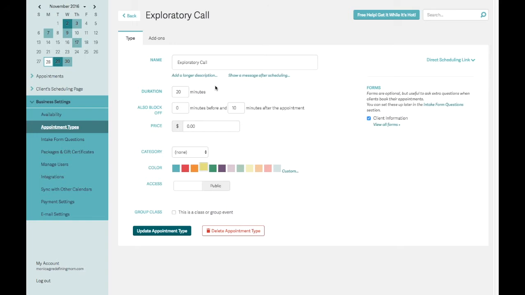You can also decide to block off time on your calendar before or after. So let's just say you're doing a coaching call that you know you're going to have to prep for. You might want to block a few minutes before the call off. And if you don't like being rushed from call to call, you might want to block a few minutes after.